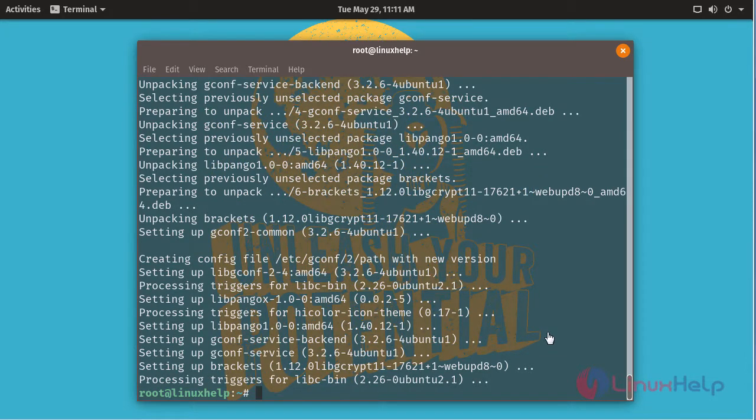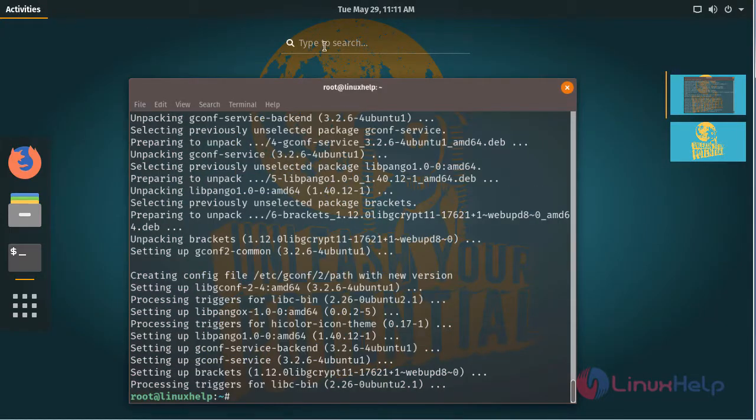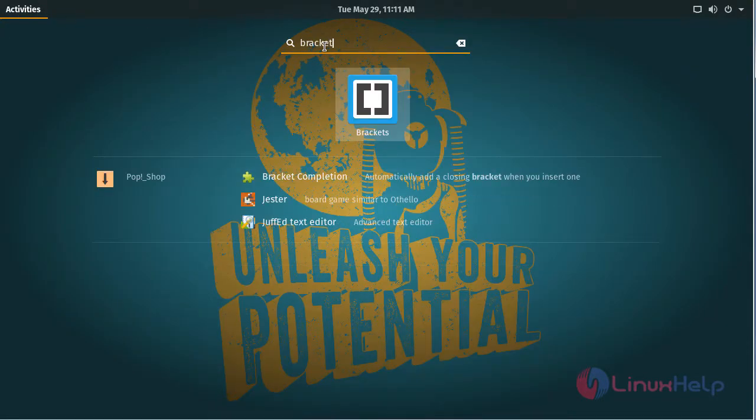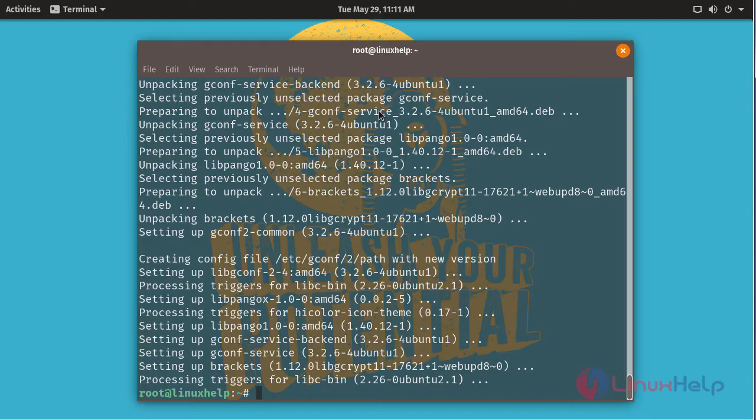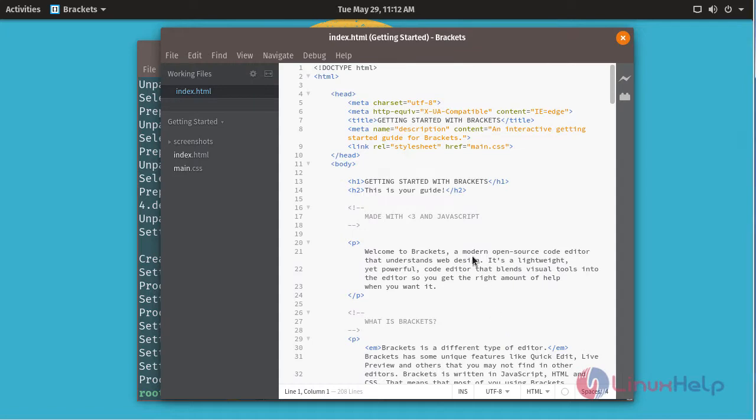After installing, to check, go to Activities and then type Brackets. It shows the application icon. Just click the icon to open. It will open the Brackets code editor application. This is about the installation of Brackets code editor.